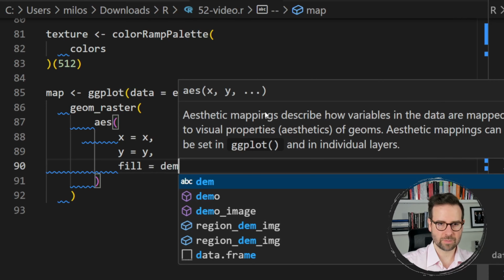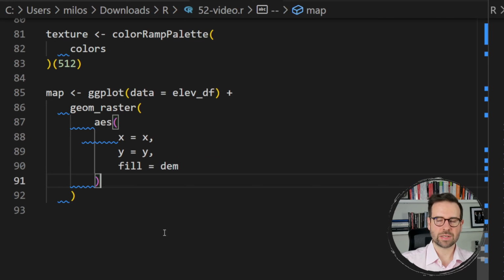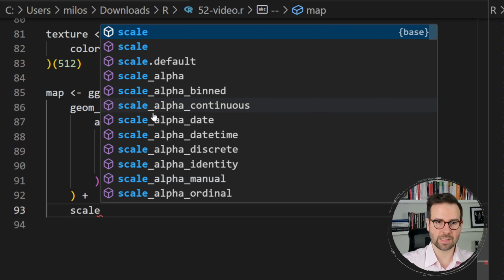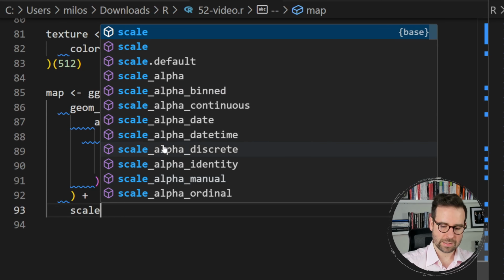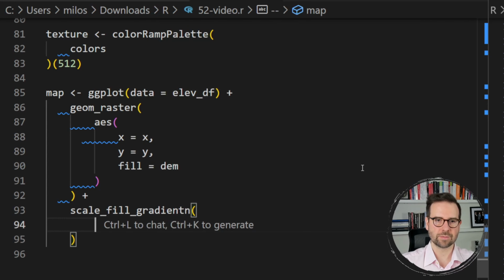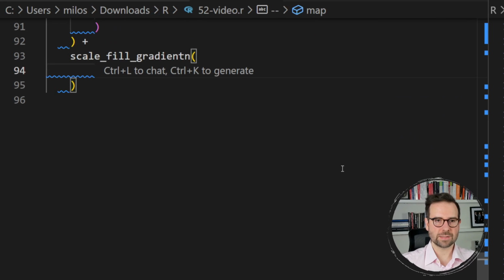For that we're going to be using this den. Okay, so that's the first one. That's the first and only layer actually that we're going to have. Now we can go ahead and customize certain things. The first thing that we can customize is, for example, the color here. So for that we can use this scale fill gradient, and with the colors that we already have, we can go ahead and pass them.